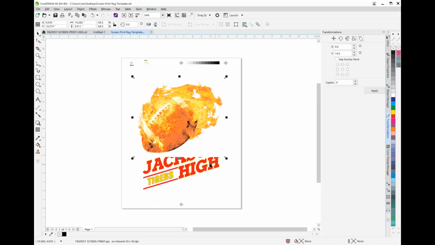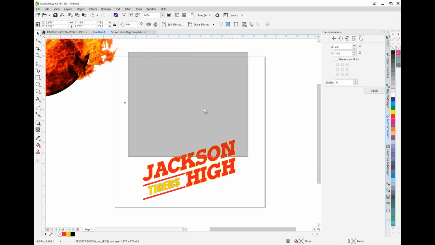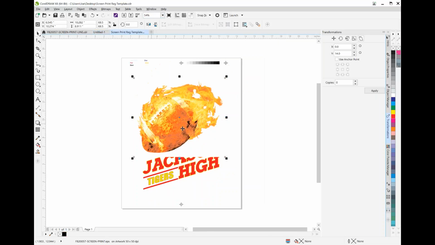Okay, now you can see as it's sitting on top of the Jackson High here, it does have this big white box around it. Completely normal. That's going to happen. It doesn't print this white box. So let's say you had something tucked underneath it. Don't worry about it. You showed your client the one we created over here with the digital version. They approved it. This is in-house. If it's looking like that, it's not going to print it. Don't worry about it. Just go ahead and print it.